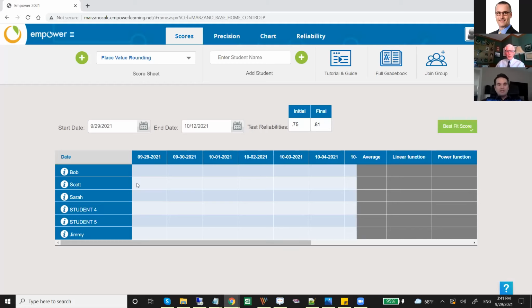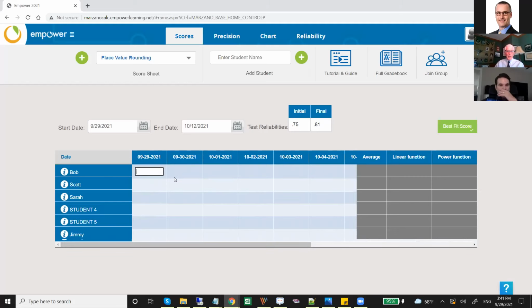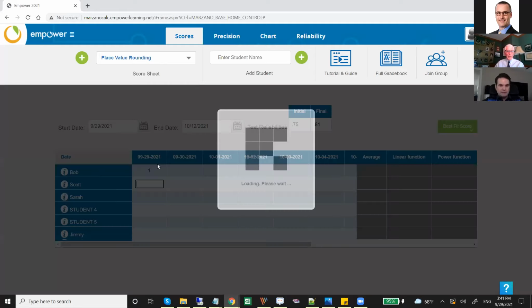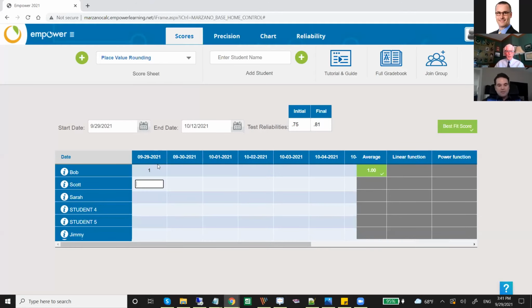Now, once we have that, we're just simply logging in scores. And you can see here, I've got a little scroll bar, and I have dates going across here. So what I'm going to do is just enter in scores as we have observed them. And let's say at the beginning here in the pretest, Bob got a 1. And you just kind of go through and enter in your scores, whatever they might be.